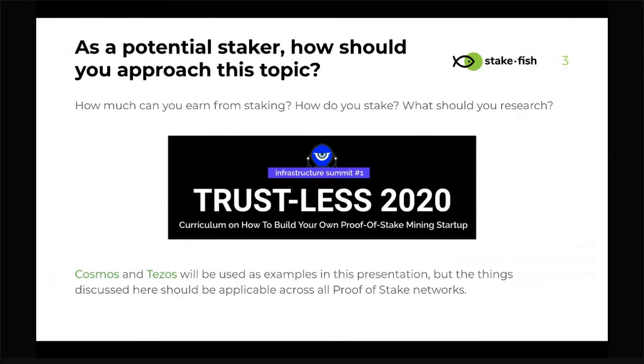So I wanted to take a step back and walk you through how I approach learning staking on new networks. For this presentation, I'll be primarily focused on Cosmos and Tezos, and provide you with some tools that I've used to learn more about how staking works on each of these networks. My hope is that by giving you this framework, you as potential stakers will be able to use this knowledge to further analyze future proof of stake networks and engage in staking yourself.